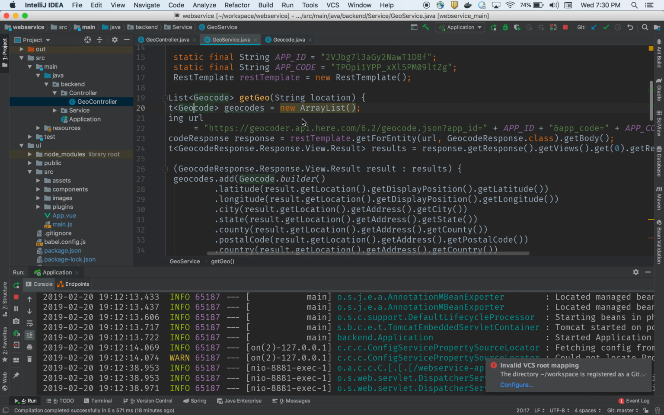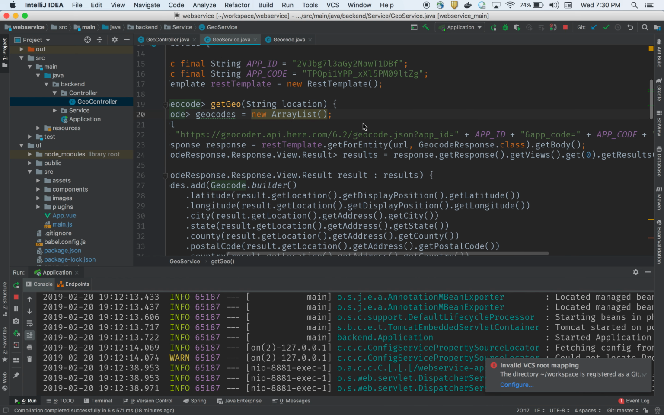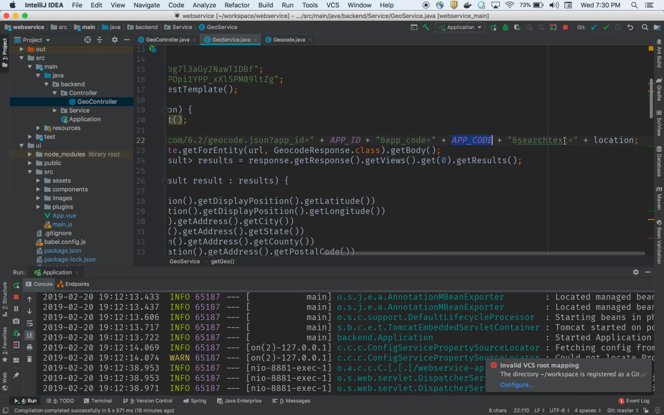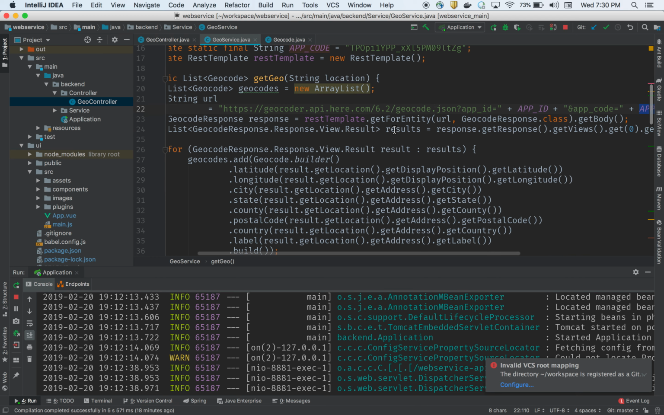This is the URL of the API I will be hitting to get my geocode information. This is my app ID and app code. So this is what's going to authorize me to hit this external API. And this is my search text here. I will then initialize a REST template and do a get request. And what will happen is the response comes back.